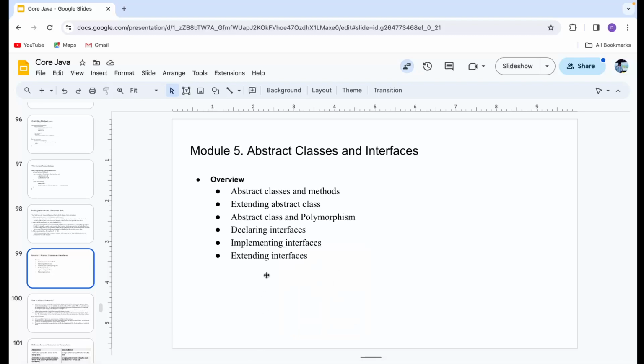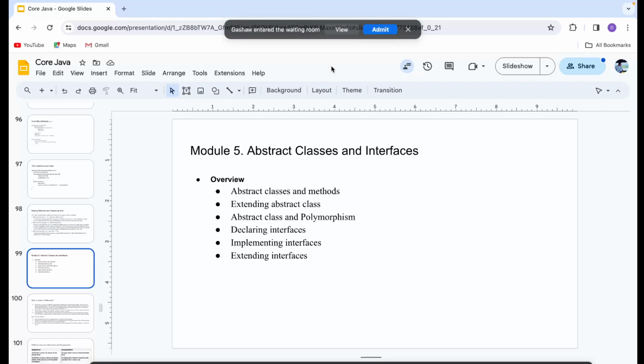Okay, we'll get started with today's topic, that is abstract classes and interfaces. As of now, we have seen several object oriented principles like encapsulation, and then polymorphism using compile time polymorphism and runtime polymorphism, and we'll further go ahead and see abstraction as well.